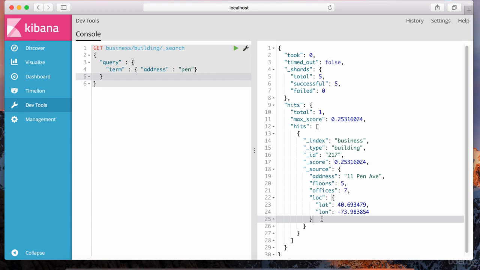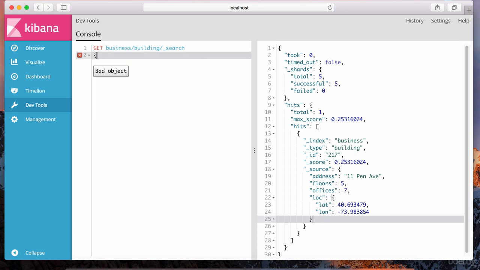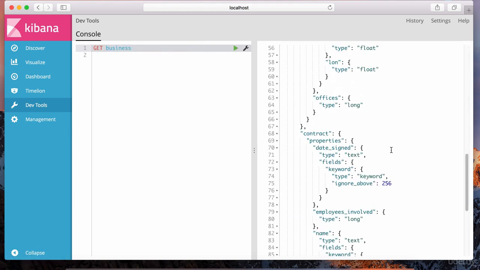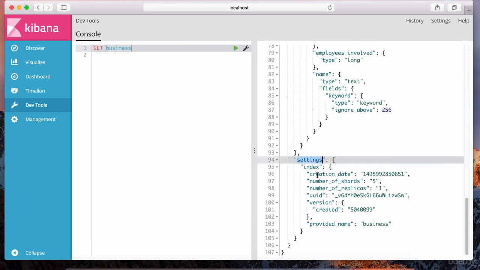How does Elasticsearch route your request? There's a lot going on behind the scenes. We're going to get into topics such as shards and replicas. You probably remember those terms from looking at the index directly. If we go to get business, this is the index name. If we hit play, down here, the settings field contains the number of shards, number of replicas, and so on.